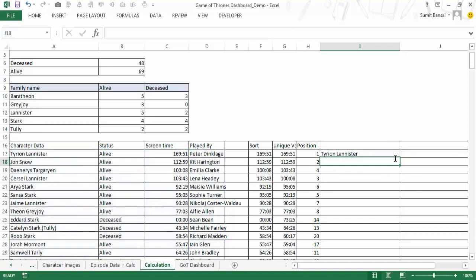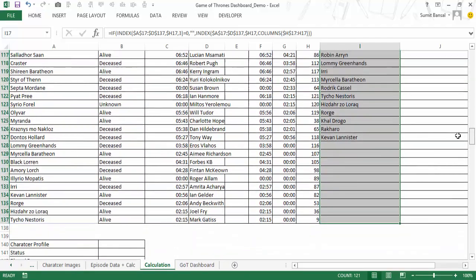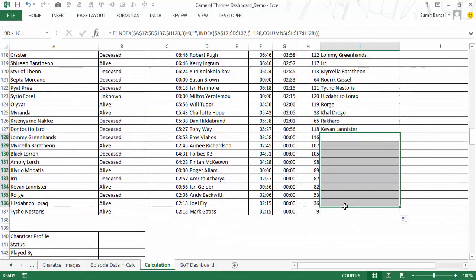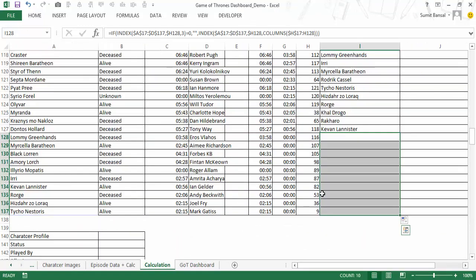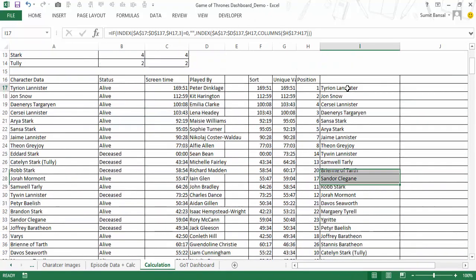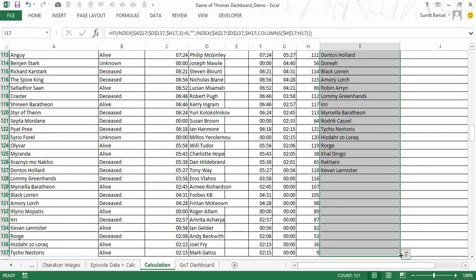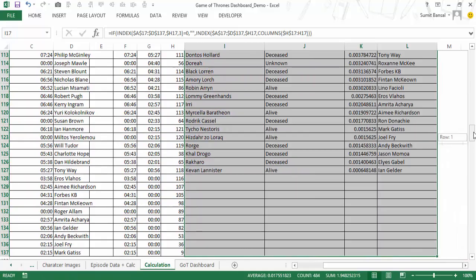Now when I hit enter, it gives me this value, Tyrion Lannister. I can simply double click, and you can see that it gives me all these values up till here. But all those characters that have not appeared in seasons 2, 3, and 4, or appeared but have died, are now no more in this list. Similarly, I can just select this, go down and drag it to the right. And I have all this data.